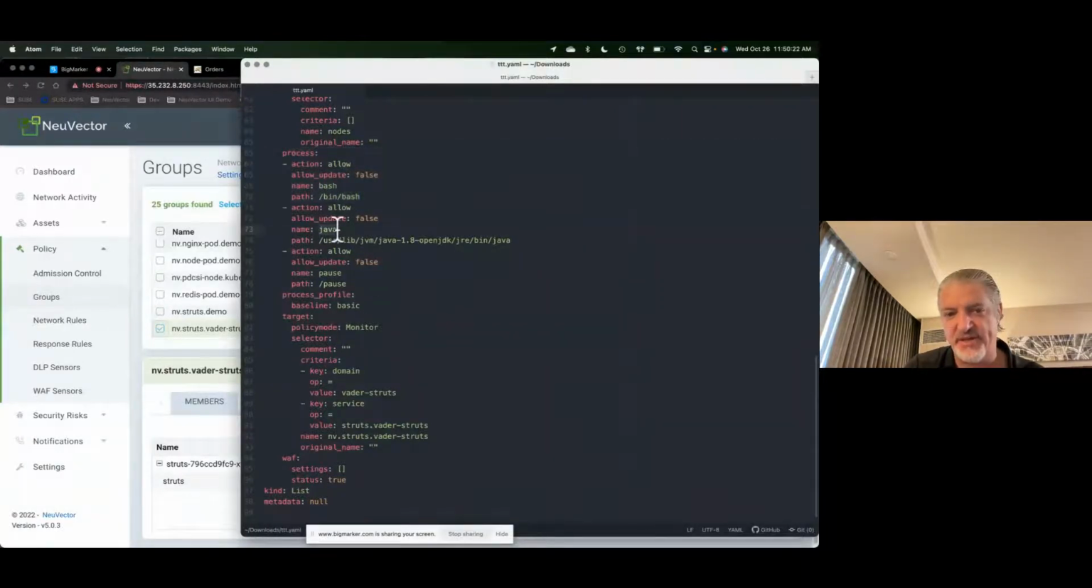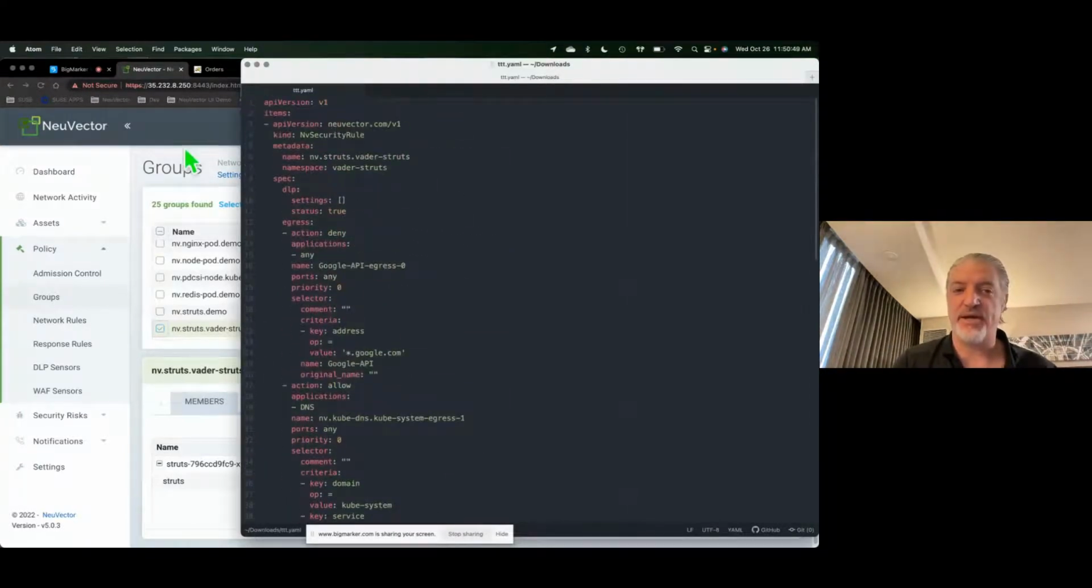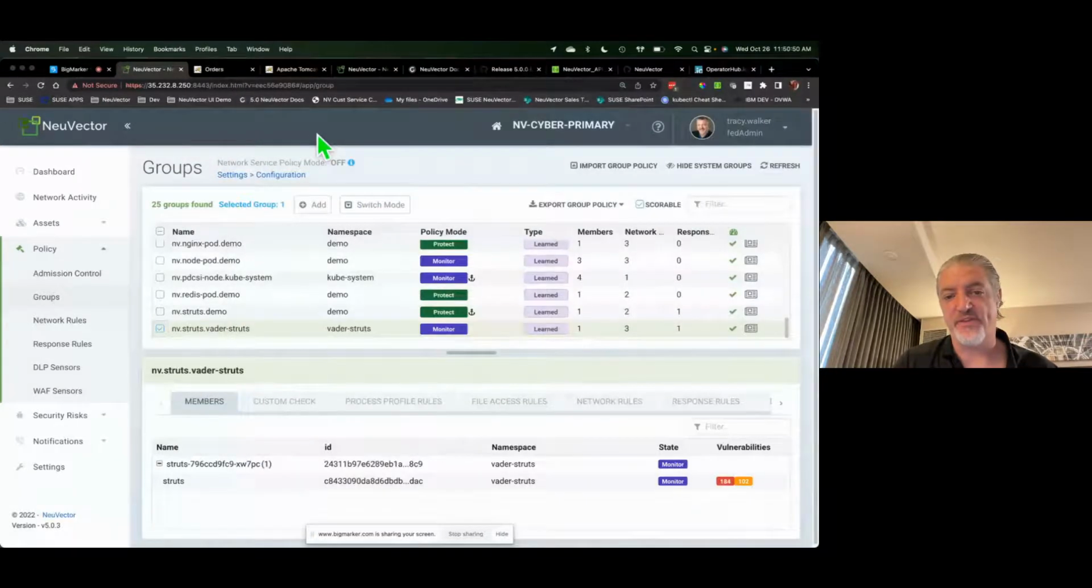Otherwise it's just Java and pause, right? It's in a monitor mode. We have WAF settings, etc. So this is your zero trust security policy. And we recreated this entire thing automatically on this little webinar, right? That's how you can do zero trust that blocks 0 days with basically zero effort. I guess it's maybe not a complete zero effort, but very, very minimal effort to deploy and run this.